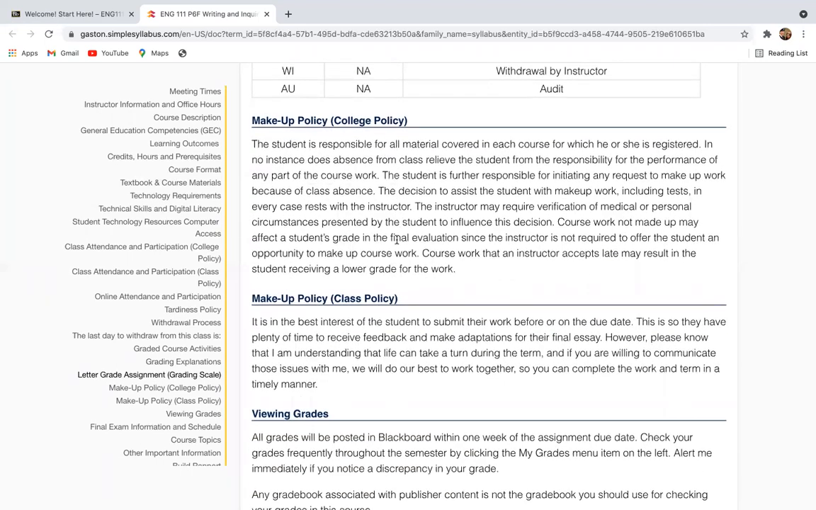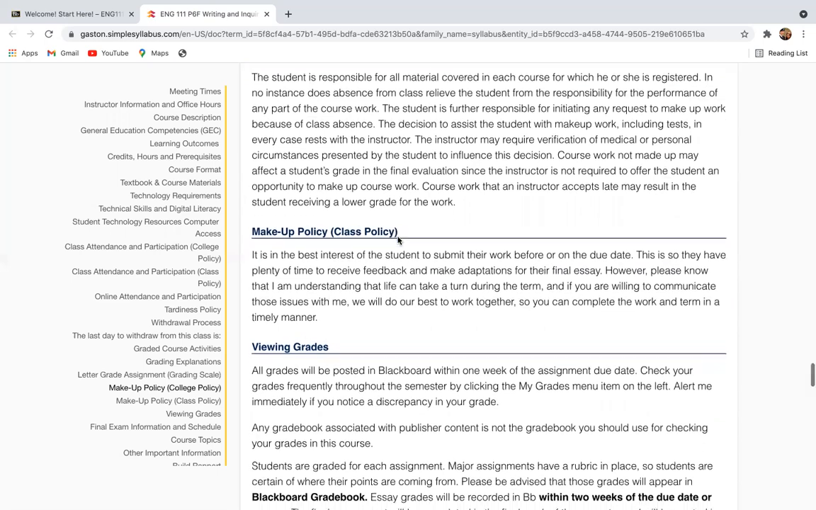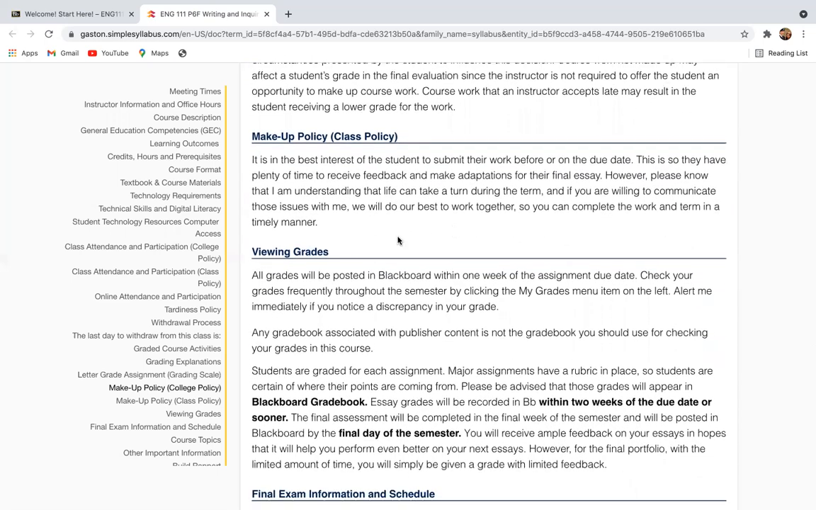So the college's makeup policy: the student is responsible for all material covered in each course. In no instance does absence from a class relieve the student from the responsibility of performance of any part of the coursework. The student is further responsible for initiating any request to make up work because of the class absence. The decision to assist the student with makeup work, including tests, rests with the instructor. The instructor may require verification of medical or personal circumstances presented to influence this decision. Coursework not made up may affect a student's grade in the final evaluation. Coursework that an instructor accepts late may result in the student receiving a lower grade for the work.